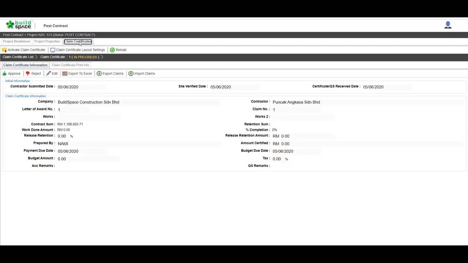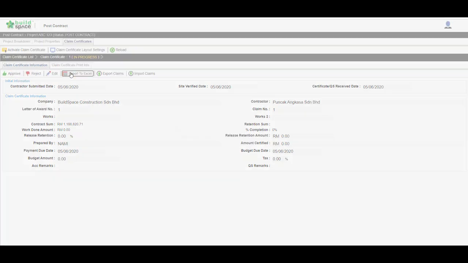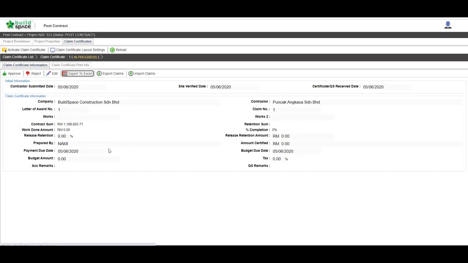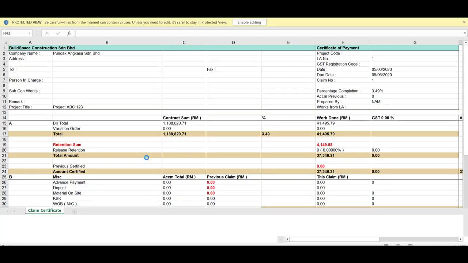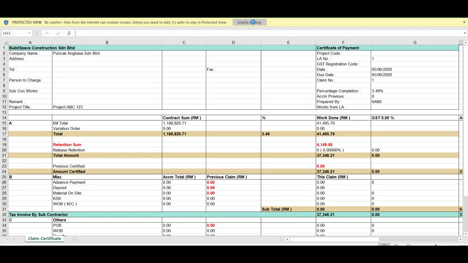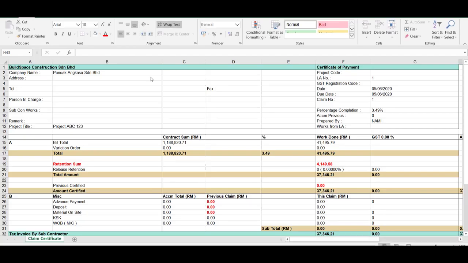You can also export the claim set in the form of Excel. Simply click Claim Certificate, then click Export to Excel. The claim set in the Excel file will look something like this.